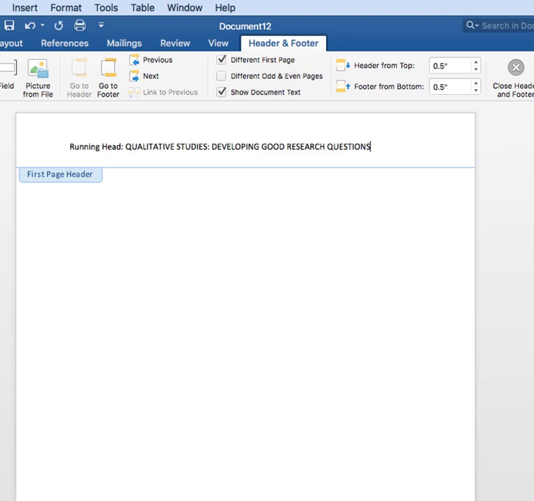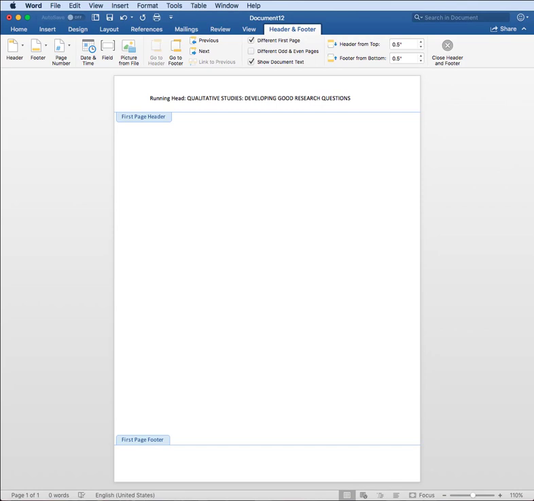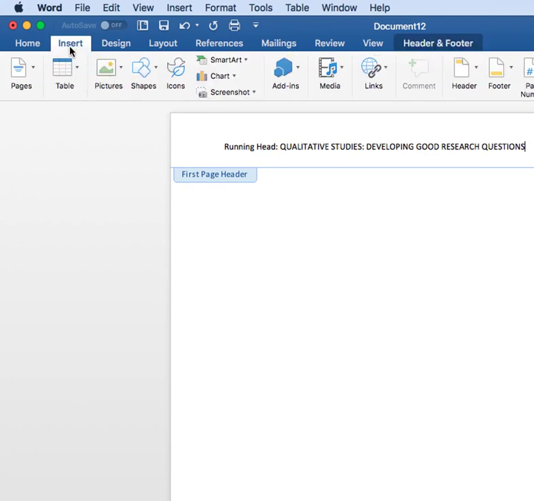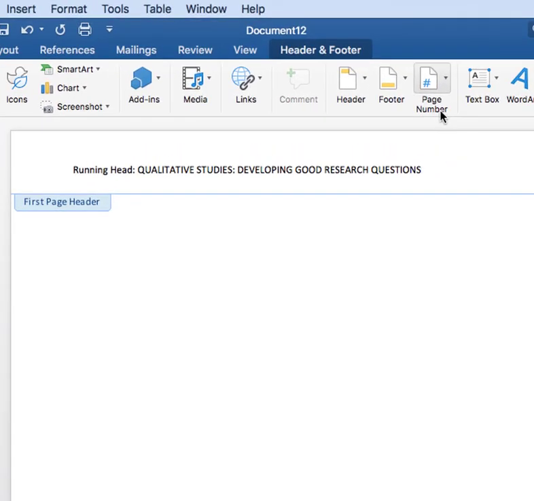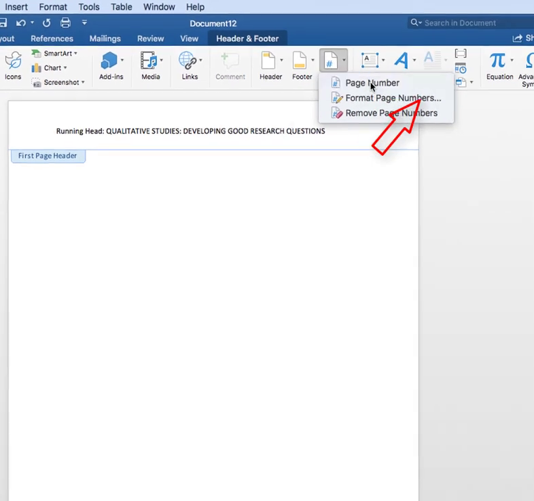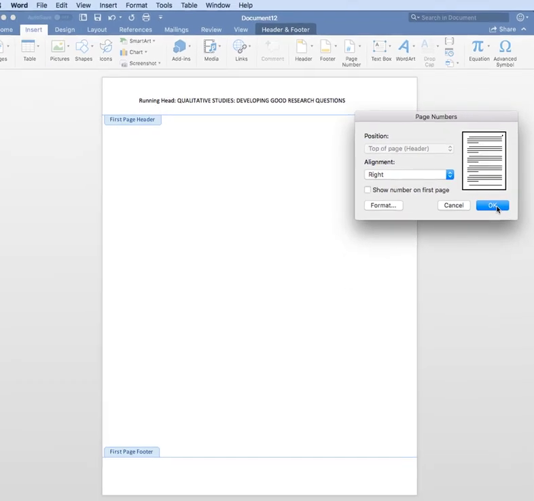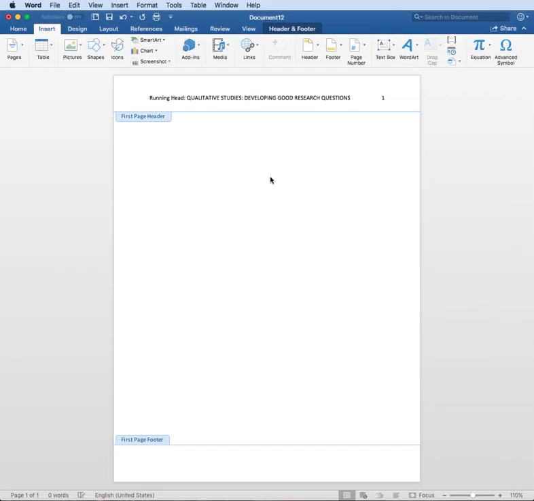Once you have the running head and your title in all caps, we need to add a page number. To add your page number, go back to the top of your document. This time, next to Home, choose Insert. Under Insert, you will find Page Number. Click, choose Page Number. Tell your document you want it in the top of the page in the header, and you want it aligned right. Once you have the top of the page and right alignment, click OK to return to your document. That's all you need in the header for your title page.